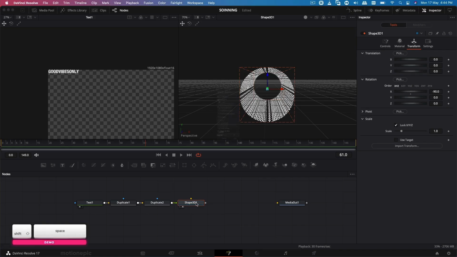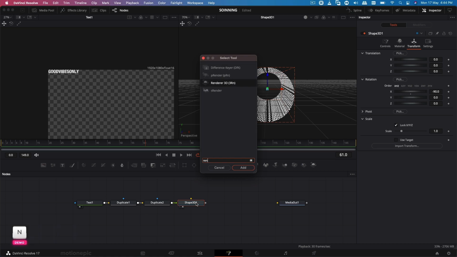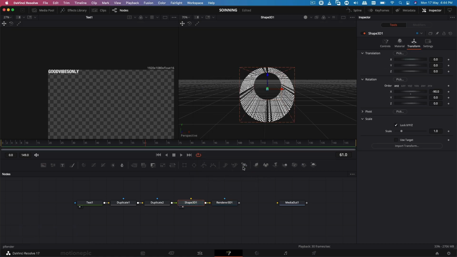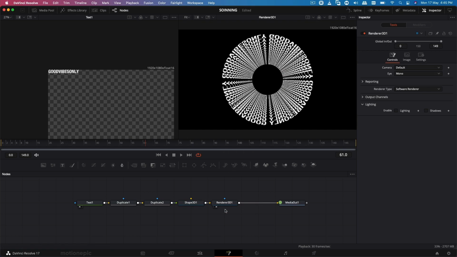After the Shape 3D, we'll add another node, which is Renderer 3D. Click on add, and what this will do is convert your 3D scene back into 2D. So yeah, this is what will be rendered when you render your animation.